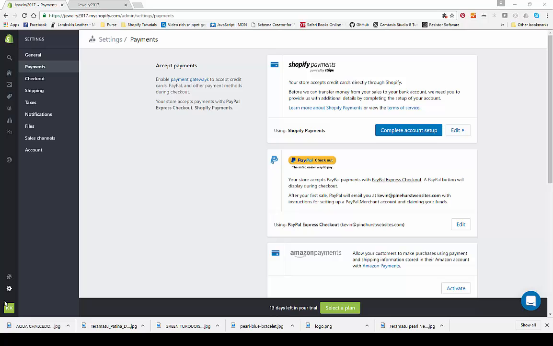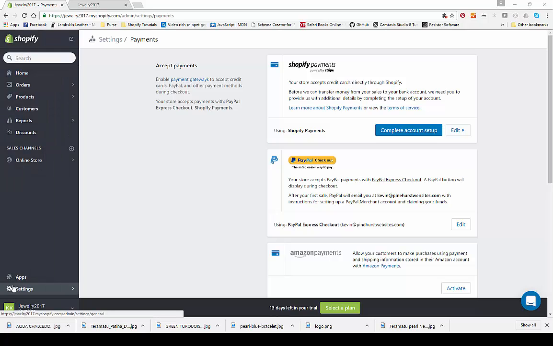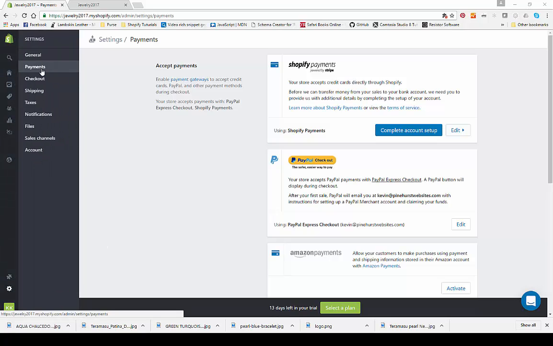So if you click on the gear icon at the bottom, you can go to settings and then choose the submenu payments, and just click complete account setup. It's pretty self-explanatory, but once you have this set up, you can accept payments from Shopify. You're just going to put in your bank account number, your address, your last 4 digits of your social to confirm the person who is connected to the bank account, the name of your business, and you're good to go.